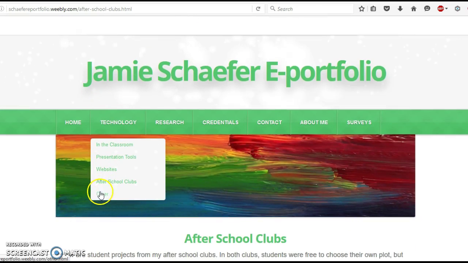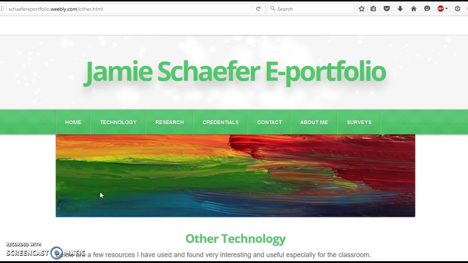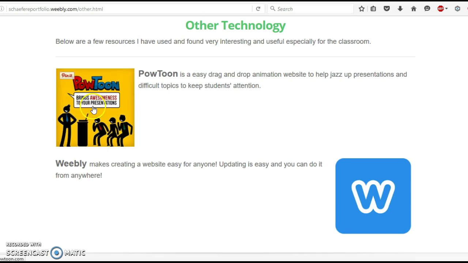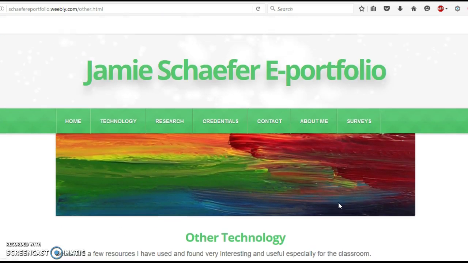The last drop down that I had was an other tab, kind of where everything else didn't fit. Powtoons was something I had a lot of fun with and thought kids would get a lot of fun out of creating a cartoon about a particular, could be related to what they're reading. They could do a book report using Powtoon. Also, Weebly. Weebly has been a great help for me.